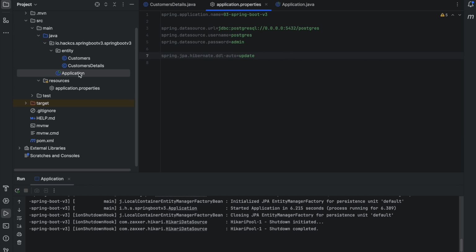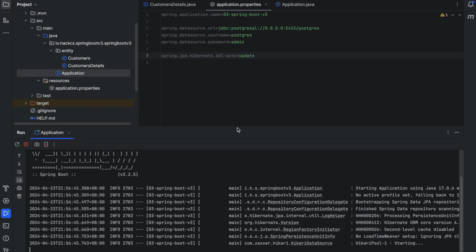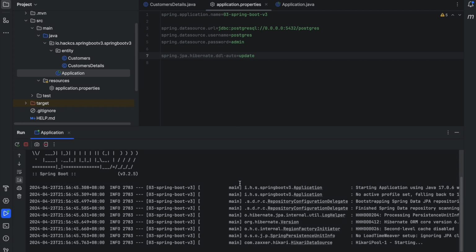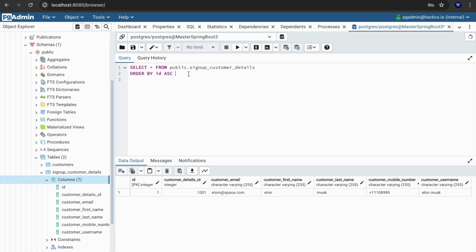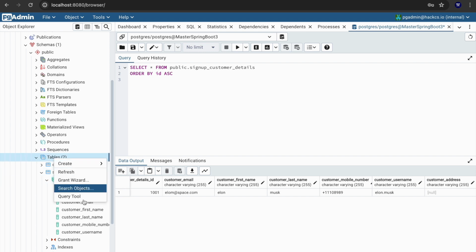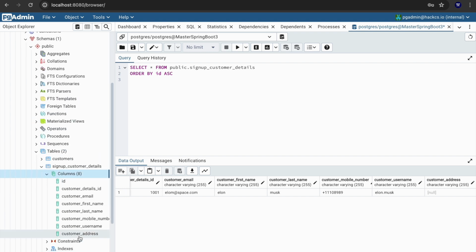We will rerun our application and we will see what will happen. Okay, the application shut down. We will run our query. So did you see what happened? Did you notice what happened? Do you know the importance of that property? One more column has been added. That's what update is doing.